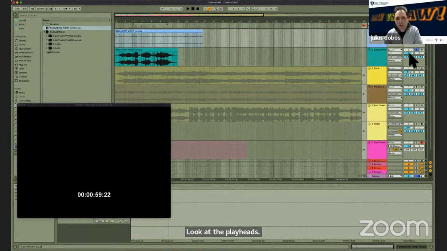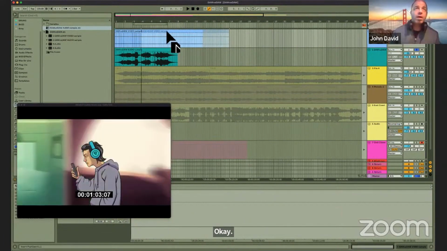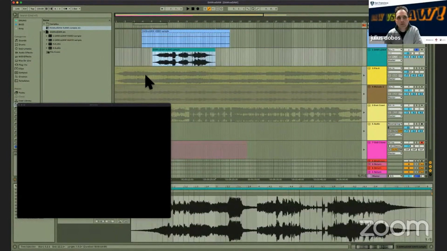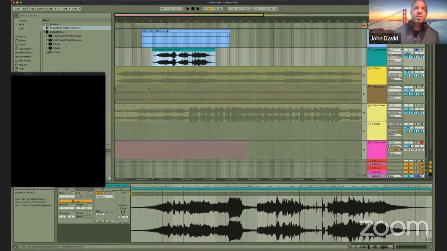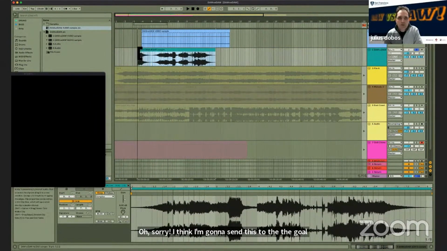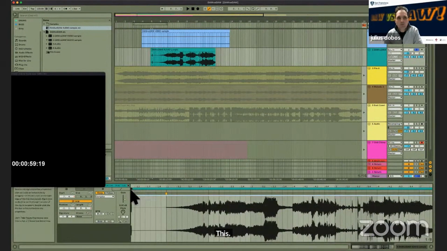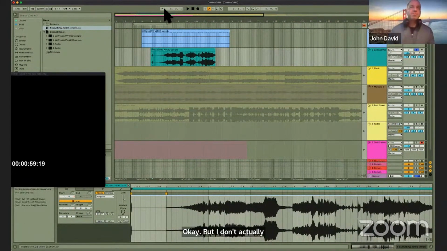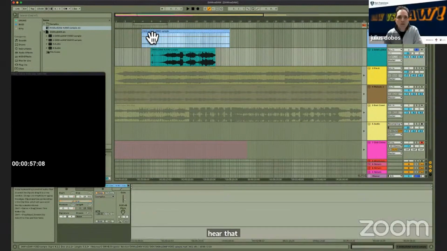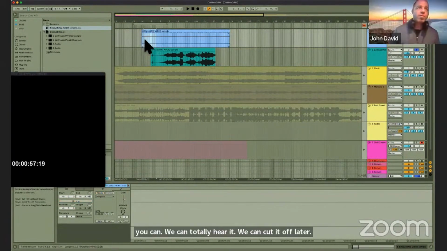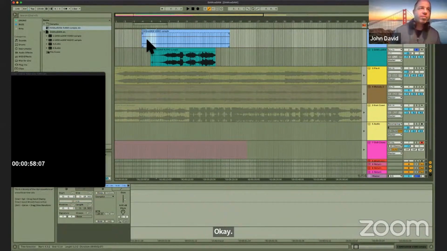Yeah. So you will be lining up the two-pop, the actual sine tone, with the flashing 2 in the video, right? Oh, sorry. I think I misunderstood the goal. Yeah. So if you line up the flash with the little sine wave, 1 frame long pop, then everything is gonna play together. Okay, but I don't actually hear that, right? Necessarily. Yeah, no, we can totally hear it. We can cut it off later. Okay. So where's the pop? Just where the 2 flashes there? Yep.